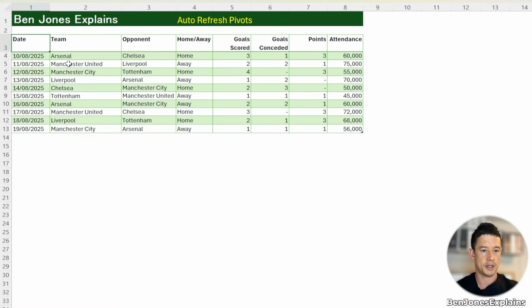For the purposes of this example, we're going to work with a small data set, which I've set up here. The theme of this is around English Premier League results. This is a nice little sample data set. We can do multiple different views. We could look at how teams are performing in terms of goals scored, goals conceded, points, home versus away performance, date performance. So this should give us some different views we can do with a pivot table.